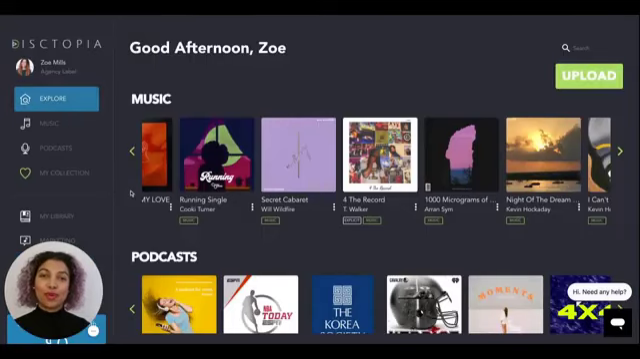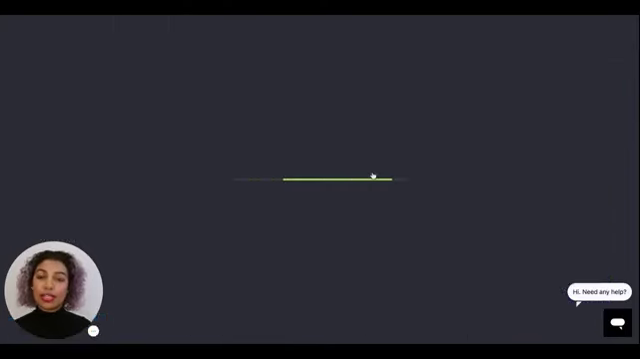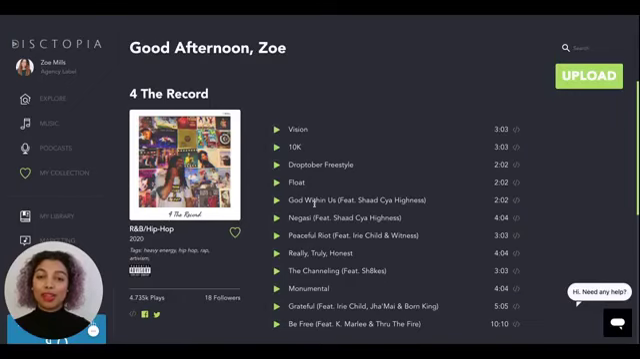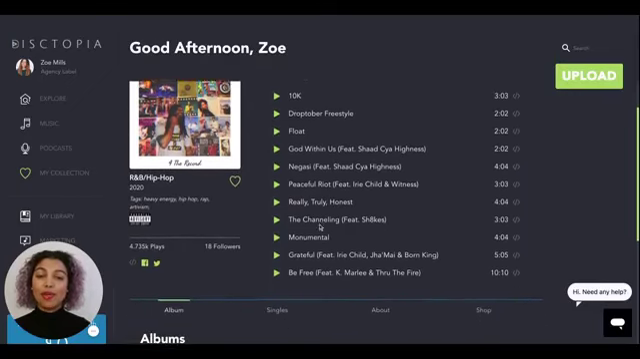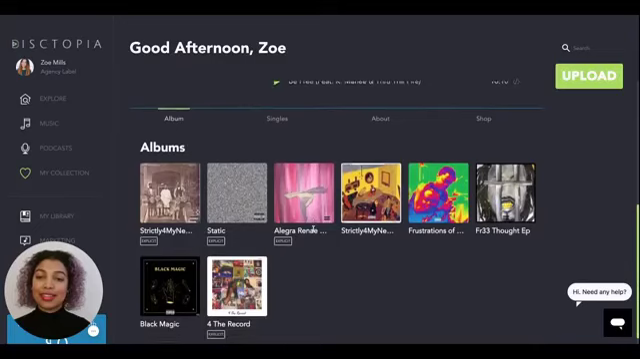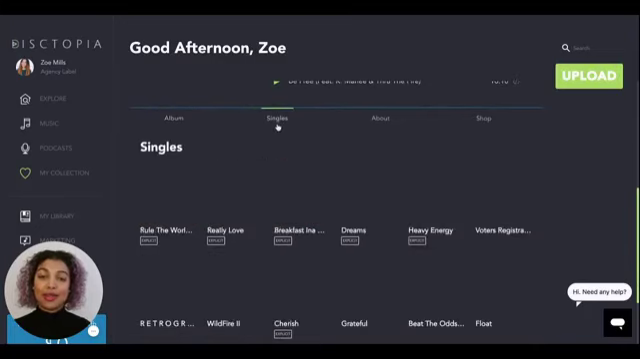I'm back here in the Explore page. Now I want to show you how your fans would be able to find you, see your bio, and buy your merch, or how you can also go and buy merch from your favorite artist. So if we click on the artist, we'll be able to see their profile. Here we'll see their album with all the tracks, and here we'll see the singles.